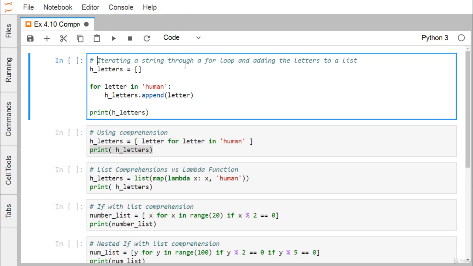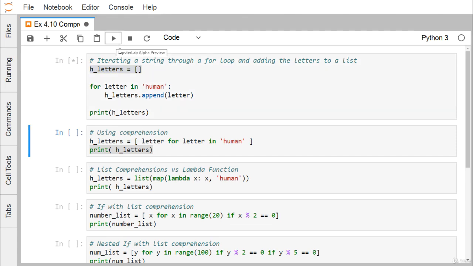So, iterating a string through a for loop and adding the letters to a list. Initially we are defining one empty list, for letter in human. Human is nothing but one string. For each and every iteration it will pick up one character from this human string and assign it to this letter, and that letter will get appended to the empty list. So h_letters.append(letter) will go on appending the characters picked up from the string human. Let us go for the outcome.